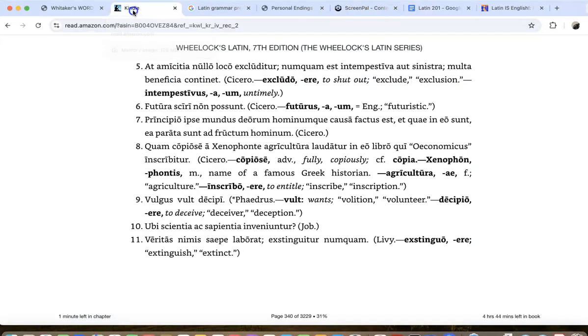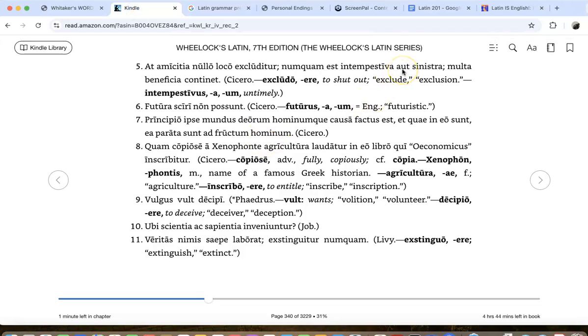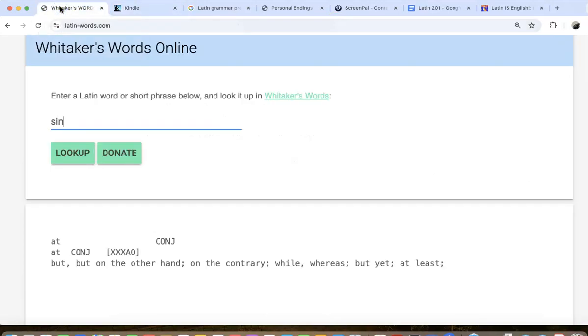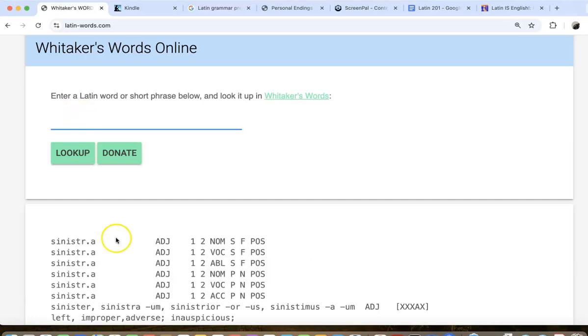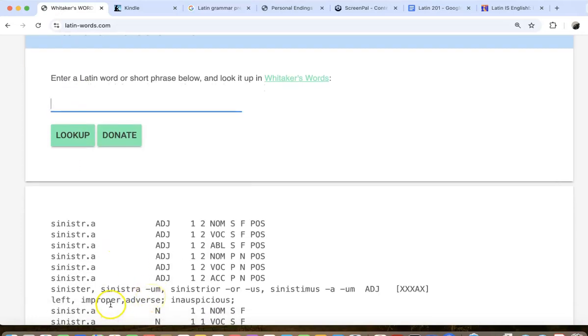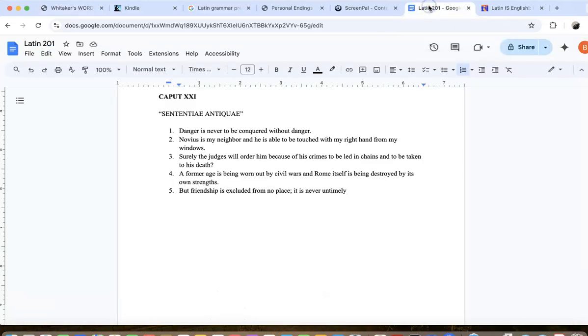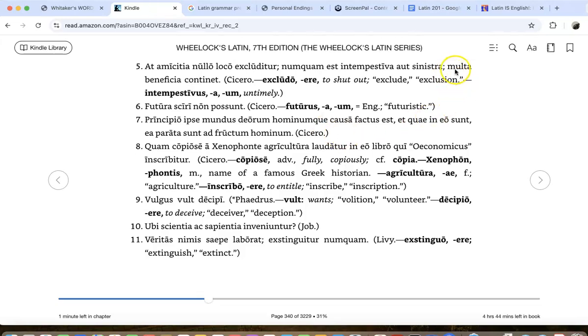It is never untimely, or, out means or sinistra. Sinistra, interesting enough, can mean left-handed, but in this case, let's go with improper. If you want to say adverse or inauspicious, that's fine too, but I'm going to go just with improper here. It is never untimely or improper. And then it contains many benefits.